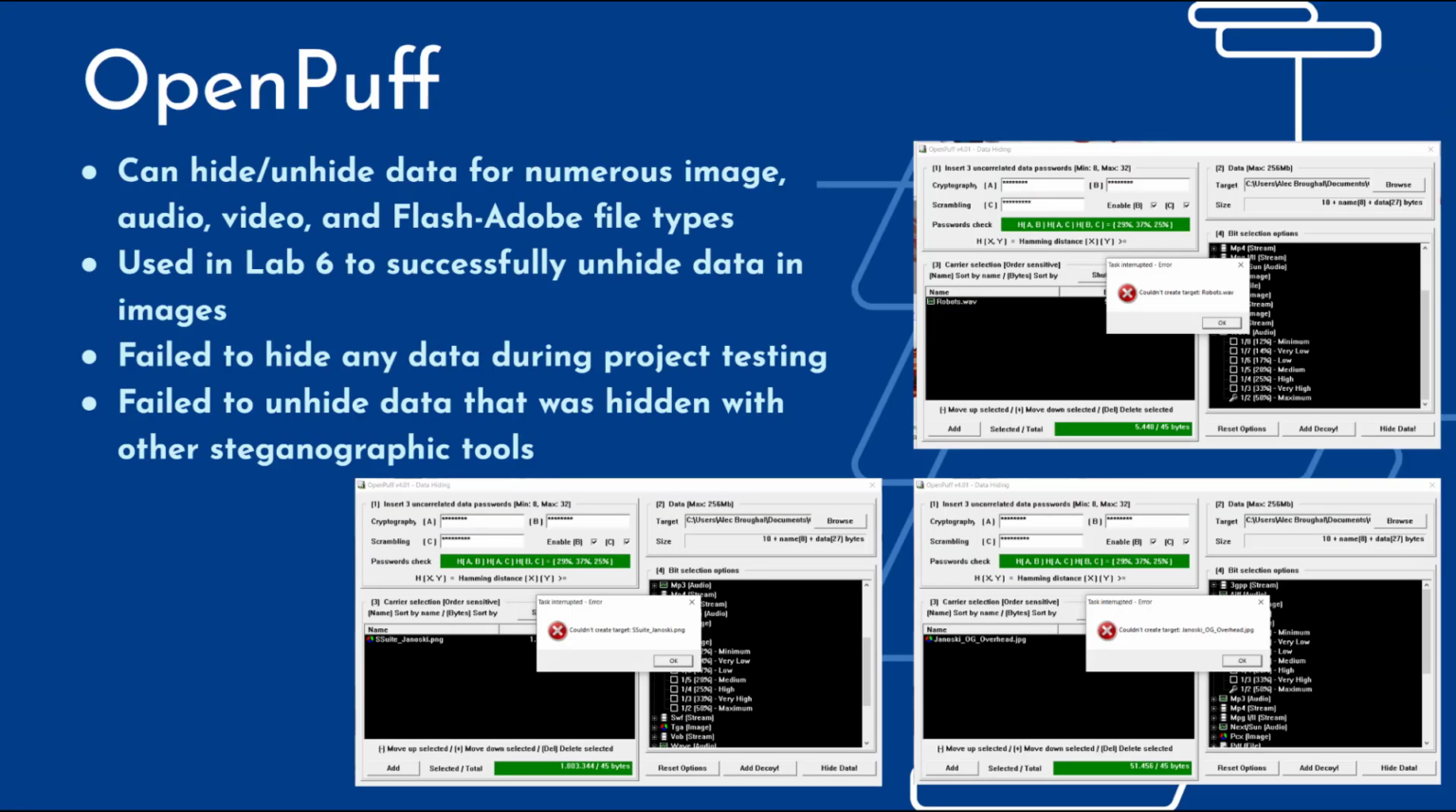OpenPuff can hide and unhide data for numerous image, audio, video, and Flash Adobe file types, and this is what we used in Lab 6 to successfully unhide data in images. While using it in the lab was successful, it was unsuccessful in trying to hide any data during the course of this project. I tried a variety of file types, and none of them were able to be hidden successfully. And I also was unable to unhide data that I used in other tools that I used throughout this project.